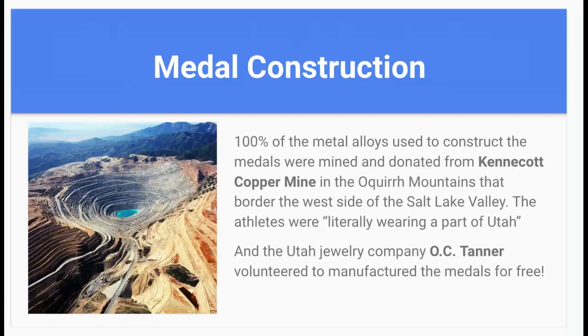100% of the metal alloys used to construct the medals were mined and donated from the Kennecott copper mine in the Oquirrh Mountains that border the west side of the Salt Lake Valley. The athletes were literally wearing a part of Utah. And the jewelry designer was O.C. Tanner, a Utah jewelry company who volunteered to manufacture the medals for free.